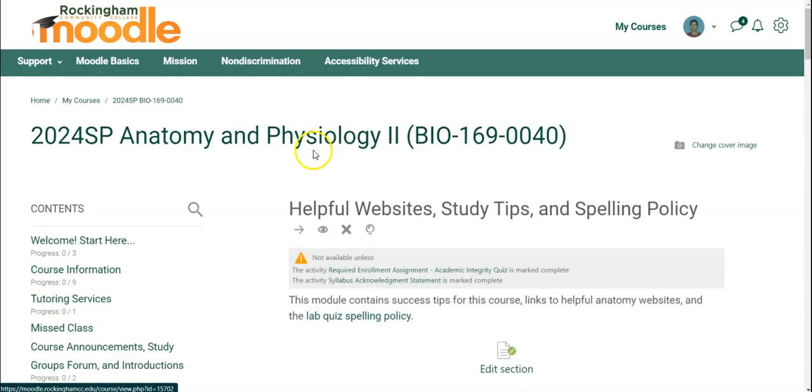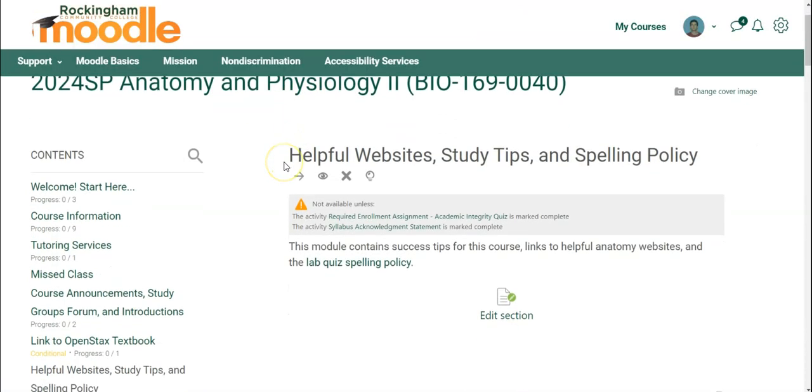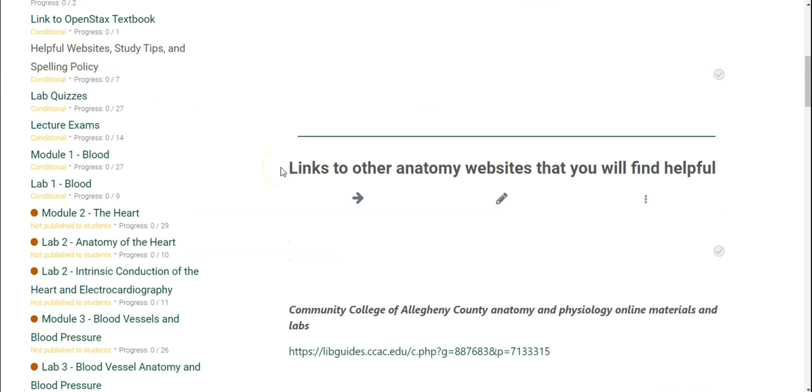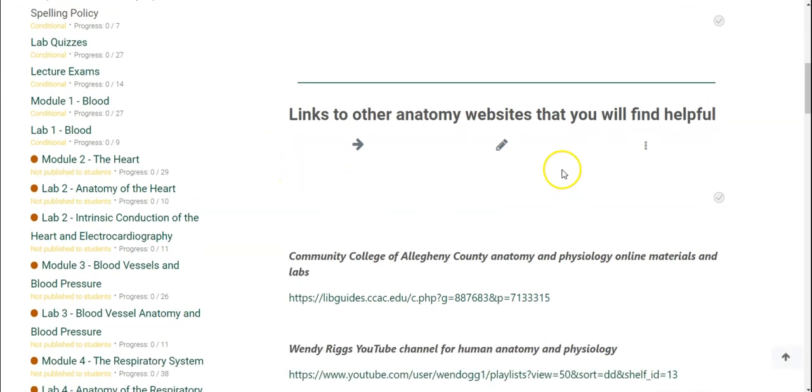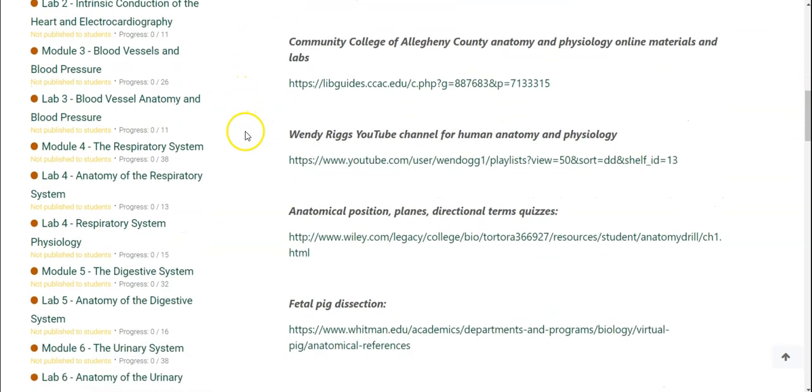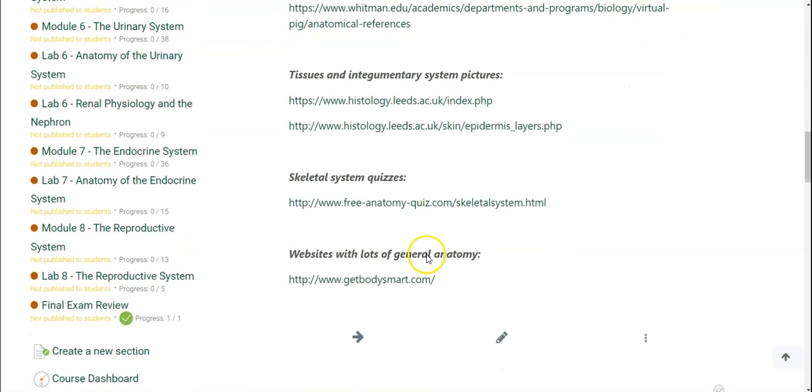The next module is the Helpful Websites, Study Tips, and Spelling Policy. Again, its title is very explanatory of what's contained within it. The first item within this module are links to additional websites from other colleges, other professors, other institutions that have very good information regarding various topics in anatomy, practice quizzes, practice tests, practice questions, practice diagrams, and things like that. So I would encourage you to take a little bit of time to explore some of these here.